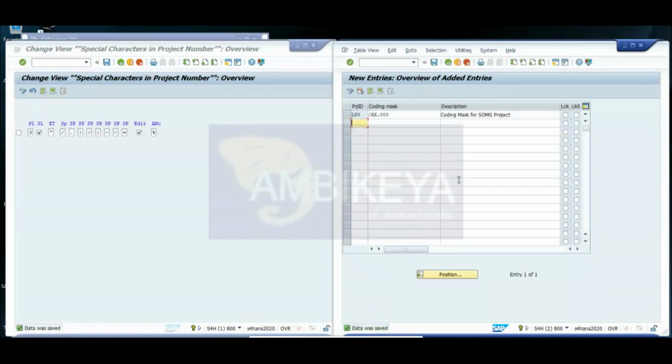So this is the one project ID you created. One project coding mask you created. With the help of this project coding mask, you can create one project.